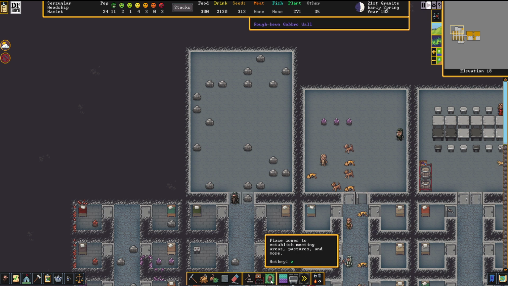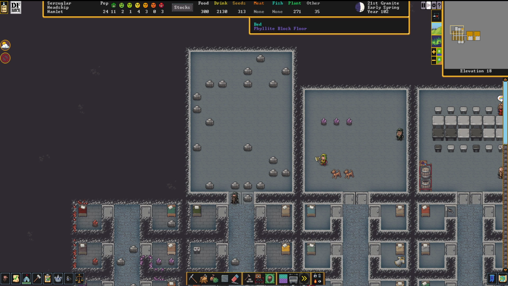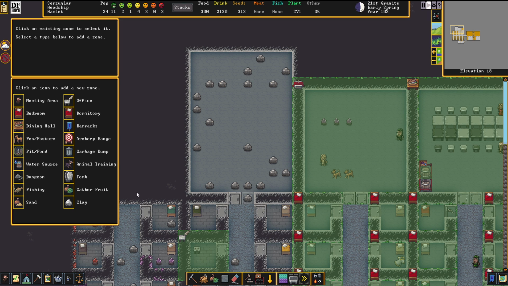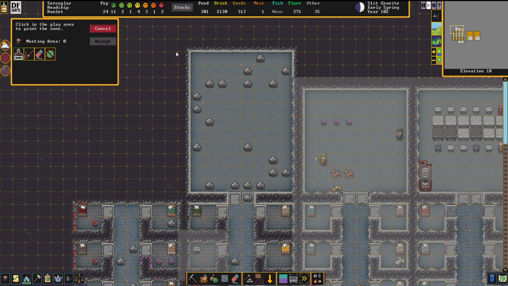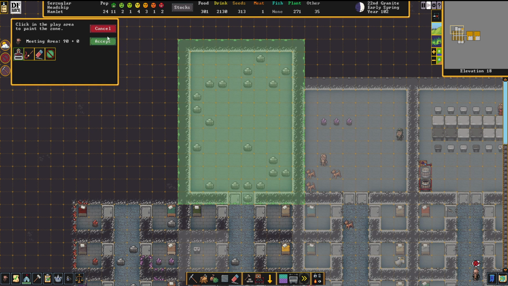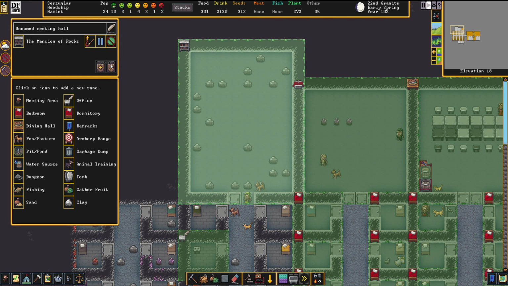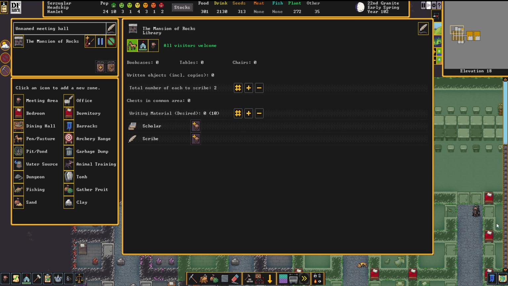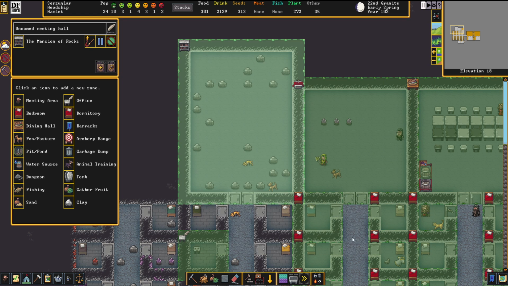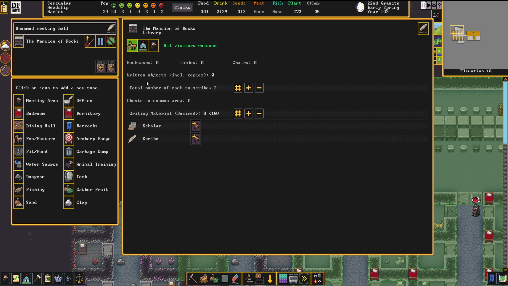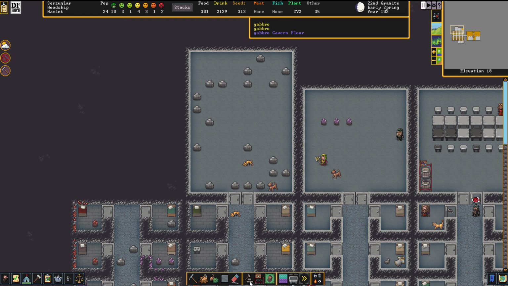So first up, let's bring some library into that room. We go into the meeting area yet again, and you mark that room. Assign it here in that menu as a library. So that's the designator. A library wants bookcases, tables, and chairs as its furniture. It also wants to have chests for the writing material.